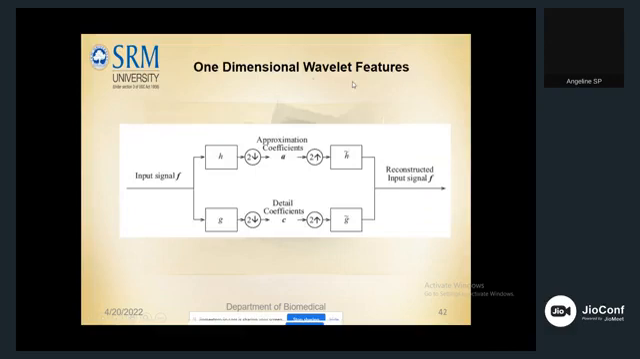Okay, then wavelet features also come under the texture type of features. Wavelet features are nothing but, we know the wavelet transform, Fourier transform.